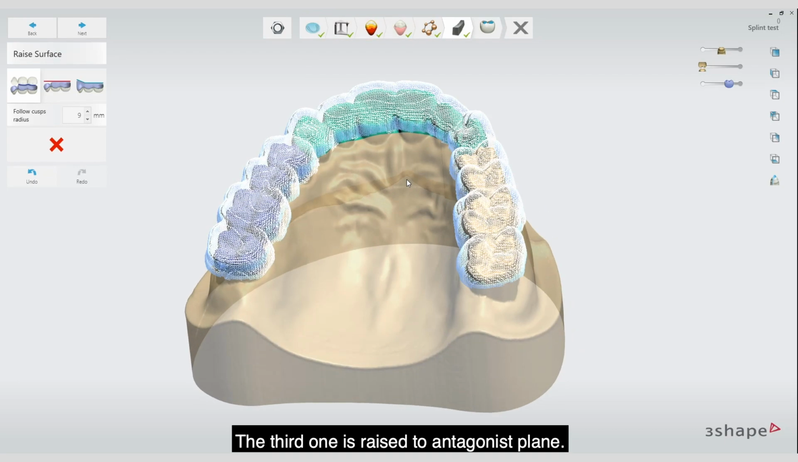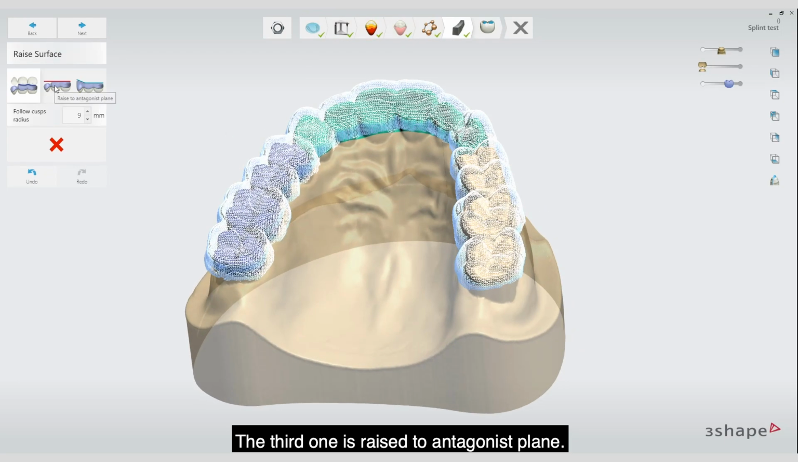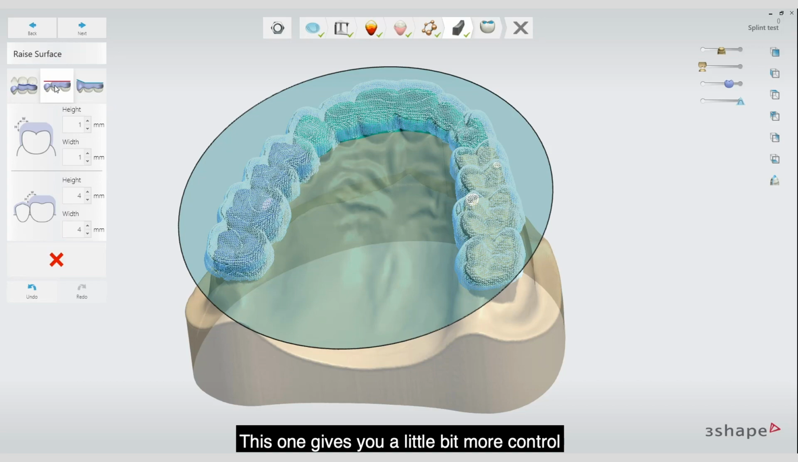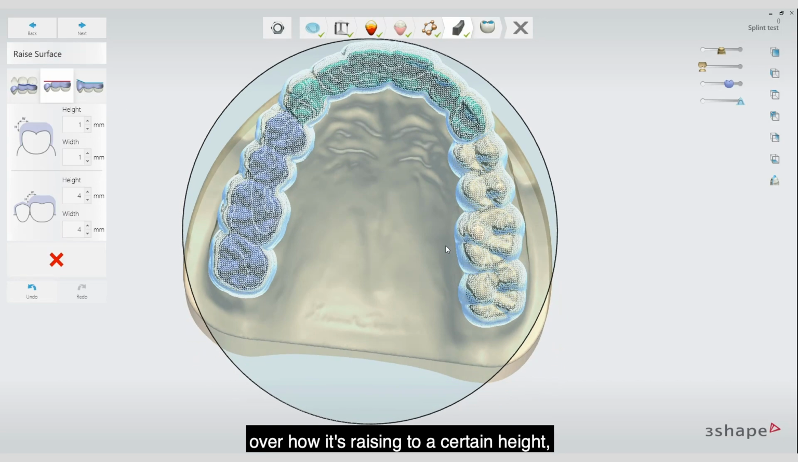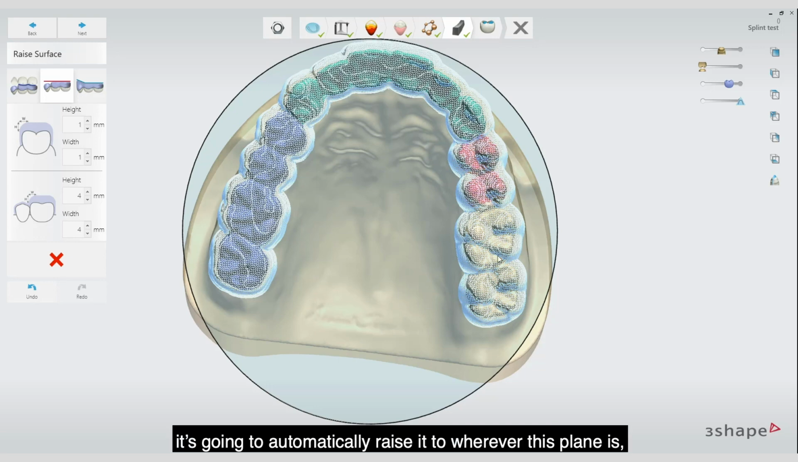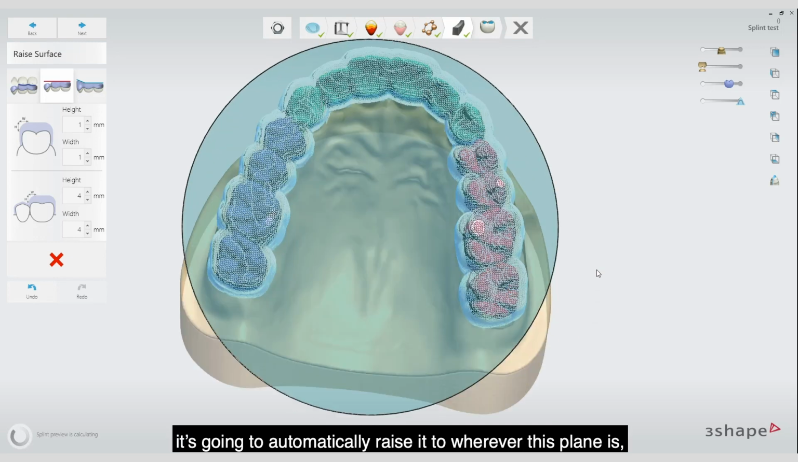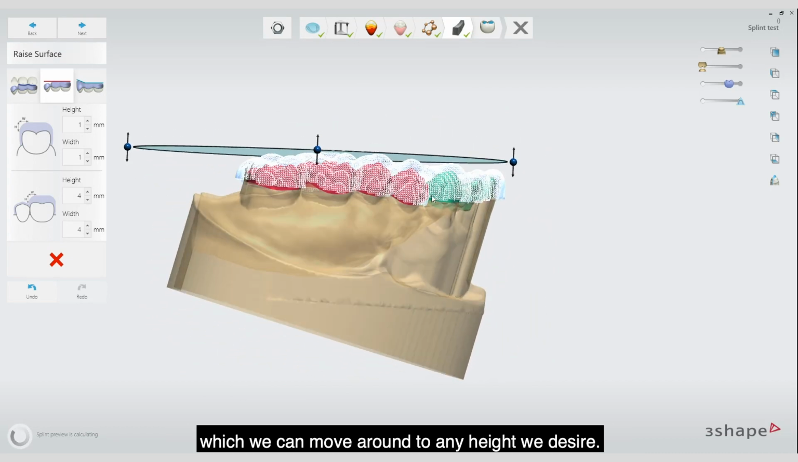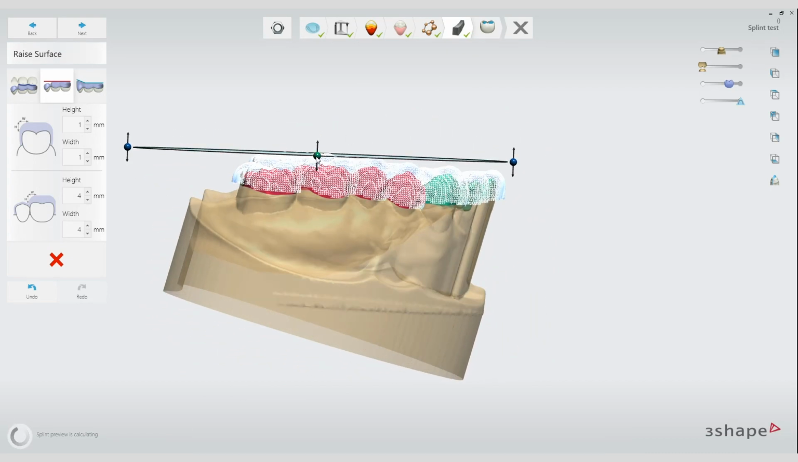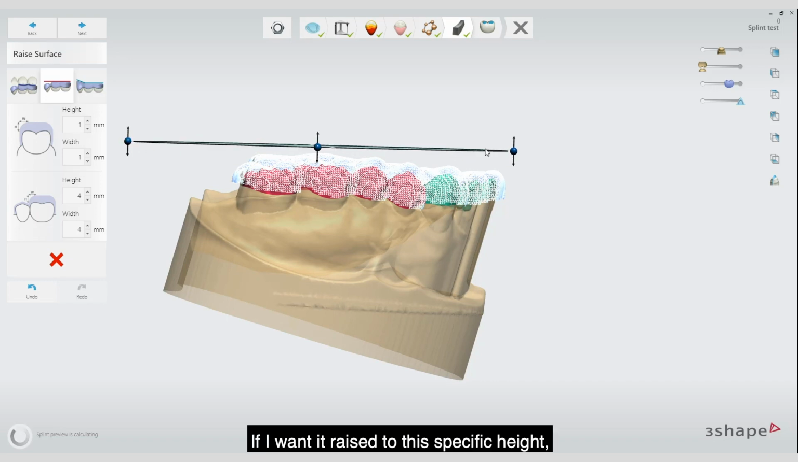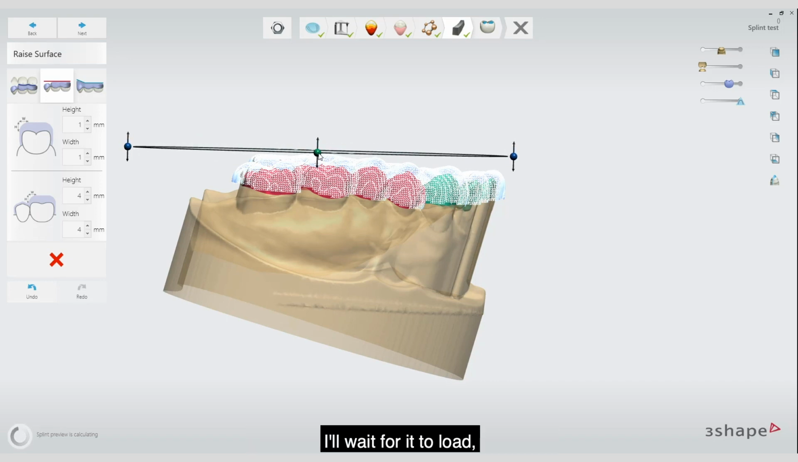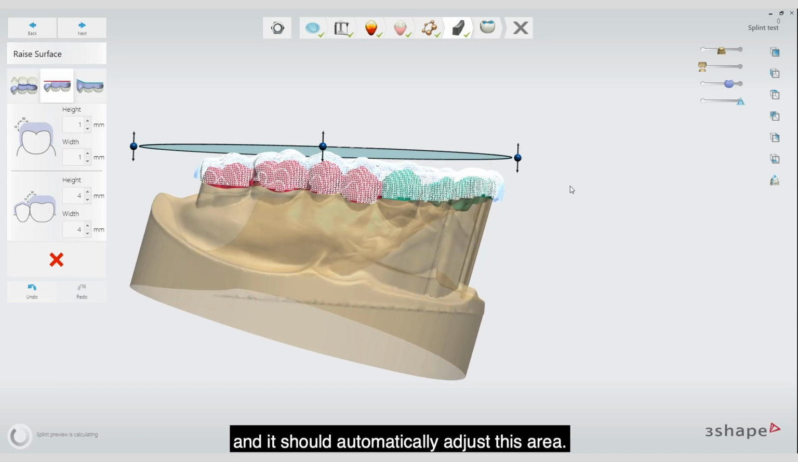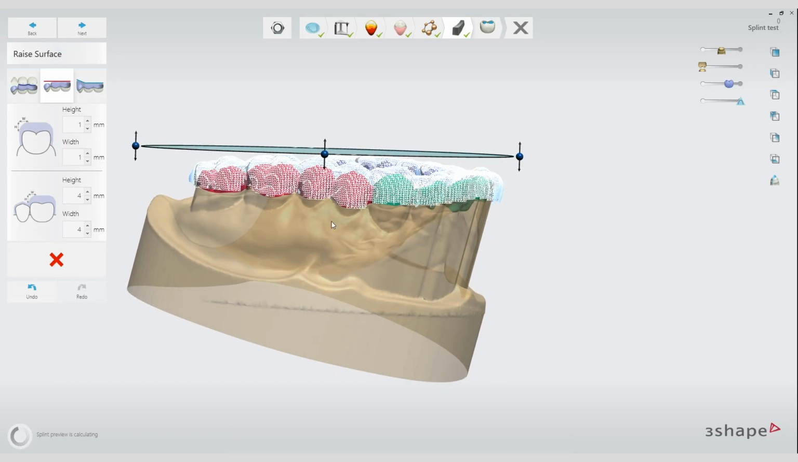The third one is raise to antagonist plane. This one gives you a little bit more control over how it's raising to a certain height, because whichever area you paint, it's going to automatically raise it to wherever this plane is, which we can move around to any height we desire. So if I want it raised to this specific height, I'll wait for it to load, and it should automatically adjust this area.